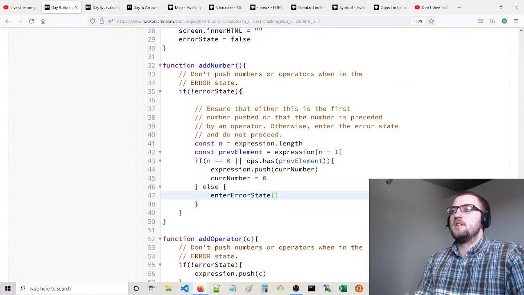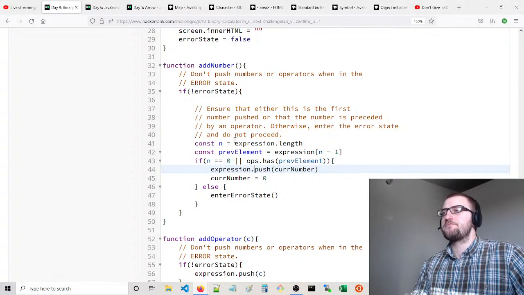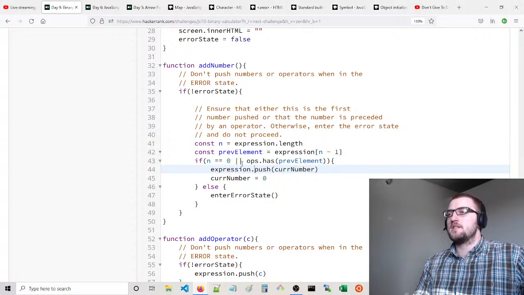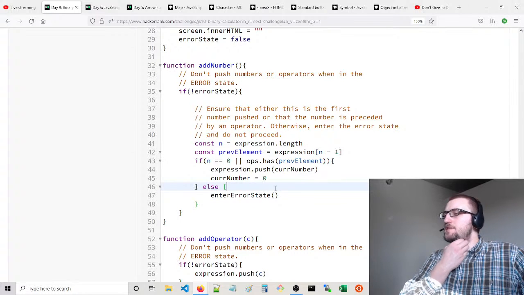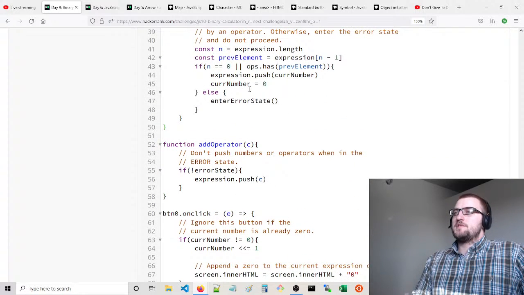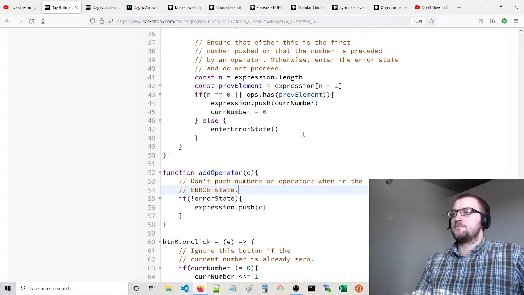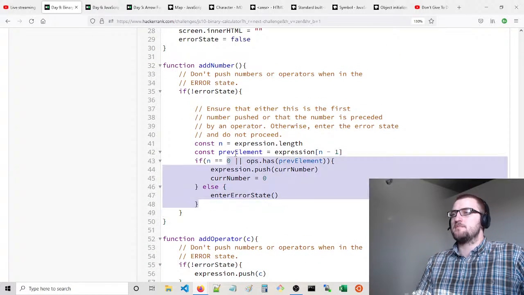So yeah. So if we're not in the error state, we look to add a number. If it's the first number, then we add it and we reset our current number. If it's not the first number, then we need to have an operator preceding this number. Otherwise, we enter the error state. So basically, you add a number, and then you try to add another number. That's adding numbers, then adding operators. Similar thing. We say almost the same routine here.